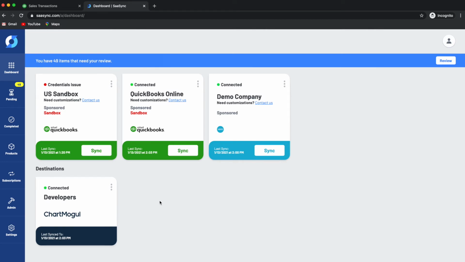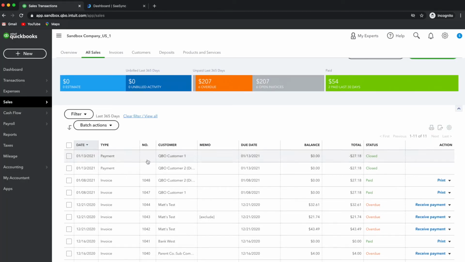They're both basically identical. Now, just to quickly show you how the application works, I'm going to jump over to QuickBooks real quickly and show you a couple examples. So I've got two invoices, 1048 and 1047. The 1048 is for QBO customer 2.